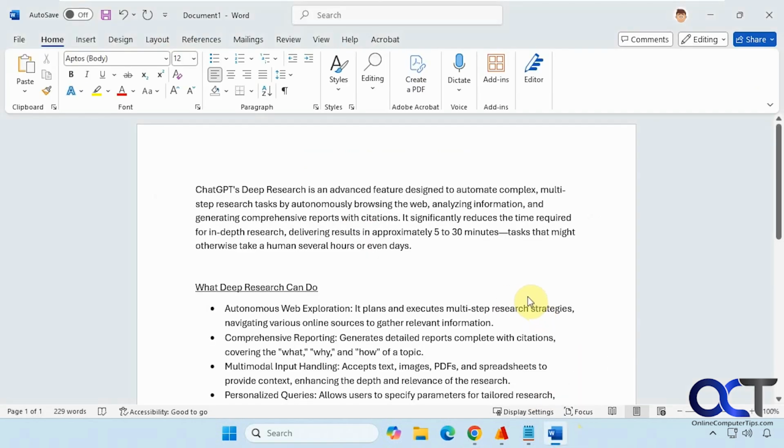All right, so we have a little description here. Deep Research is an advanced feature designed to automate complex, multi-step research tasks by autonomously browsing the web, analyzing information, and generating comprehensive reports with citations. It significantly reduces the time required for in-depth research, delivering results in approximately 5 to 30 minutes, which might take you several hours, even days, to do on your own.